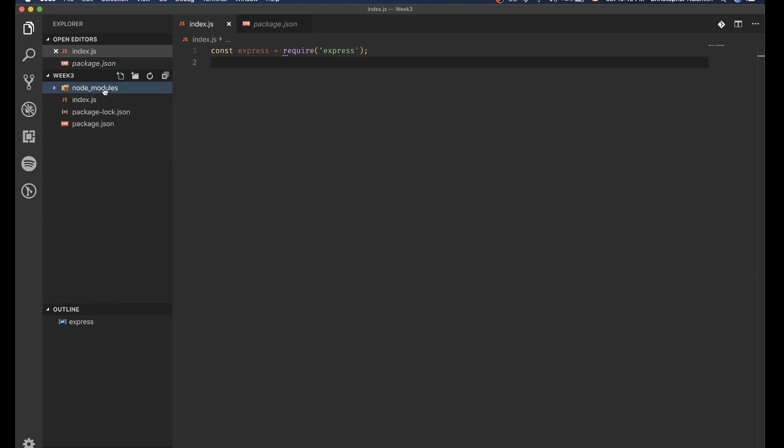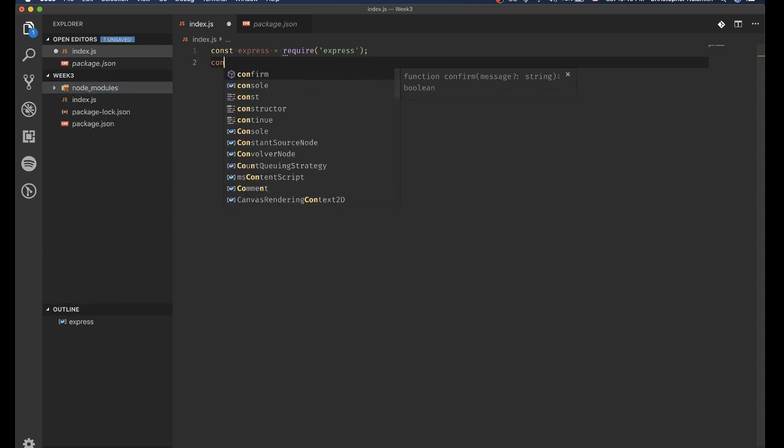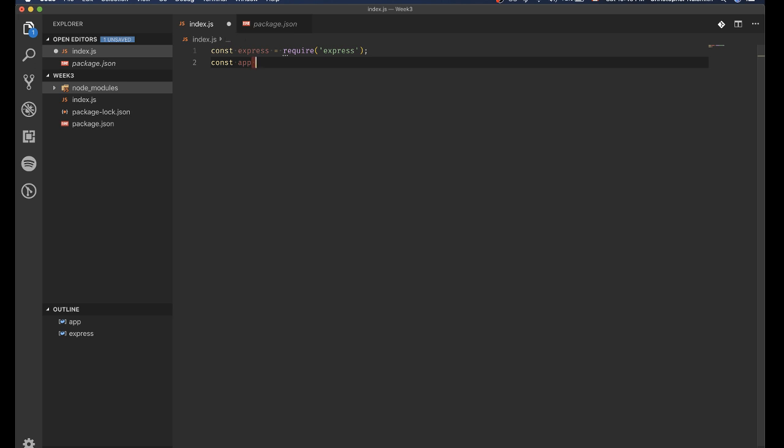So if we want to use it, we can now create a variable called app, and this is going to be initializing our Express application. So we say express, call it as a function, and that gives us app. The other thing that we need is we need to know what port number. As you guys know, there's different port numbers that you can use.